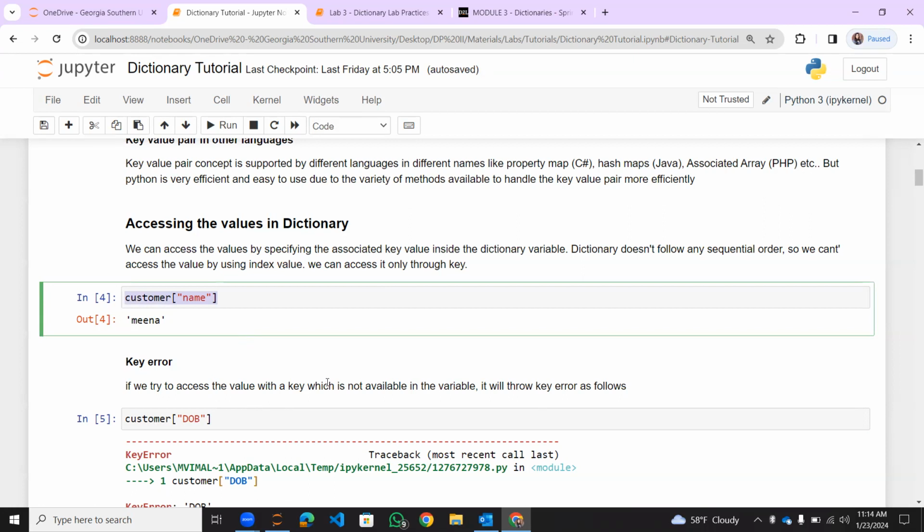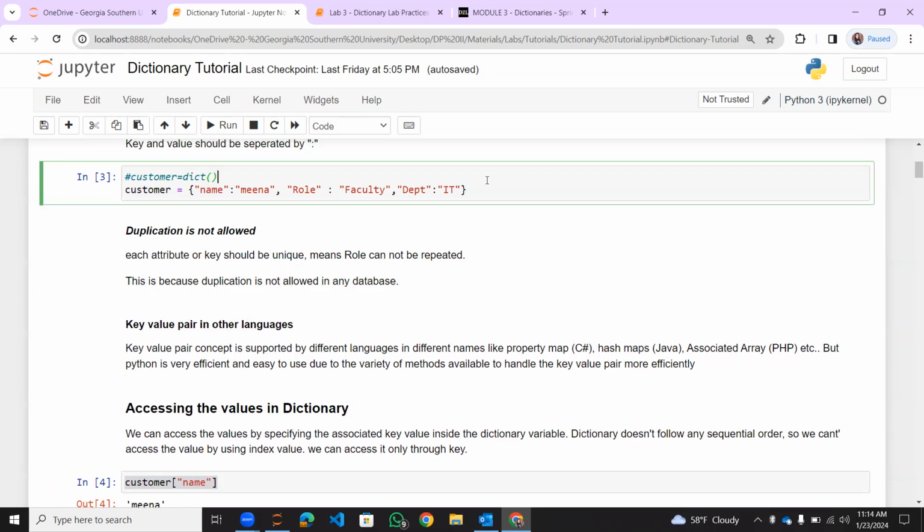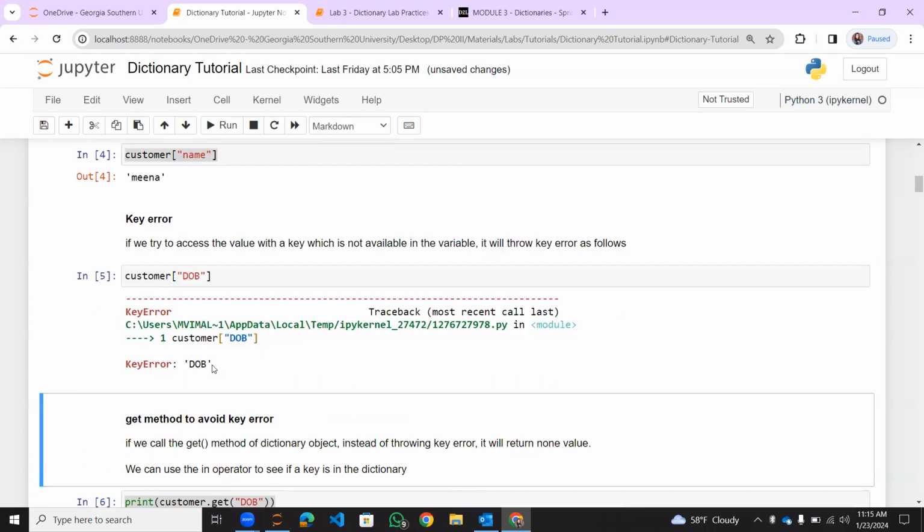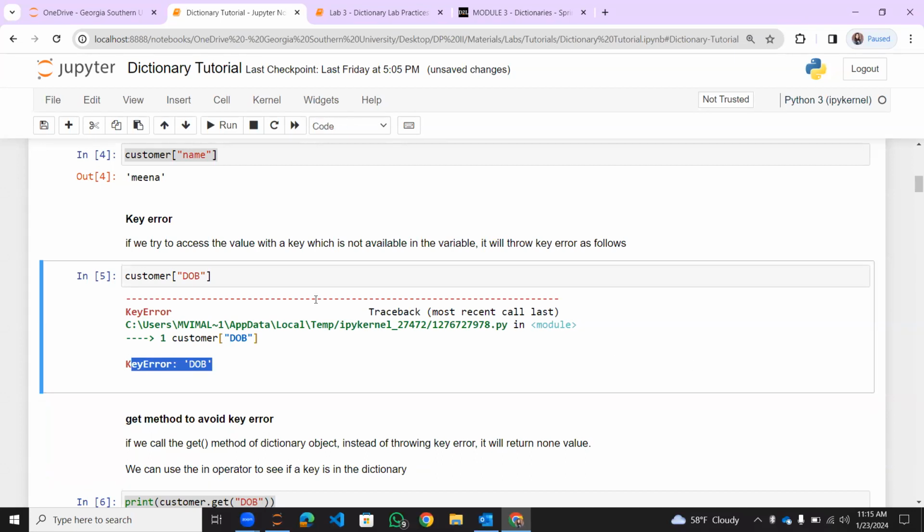What will happen when we try to access something which is not available? For example, the dictionary that I have created has three keys: name, role, and department. When I try to access a key which is not available, what do you think will happen? You can give it a try. When you try to access it, it would say key error. That error that you get is called key error. It says, I don't find any key with that name.